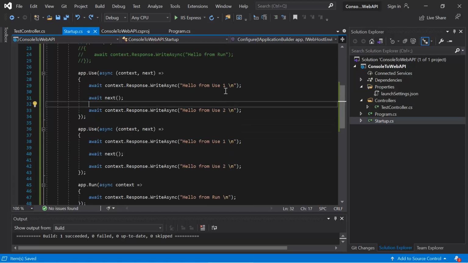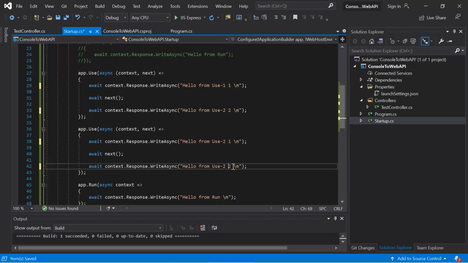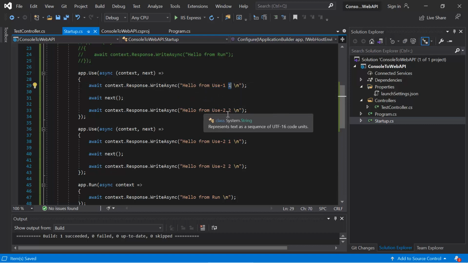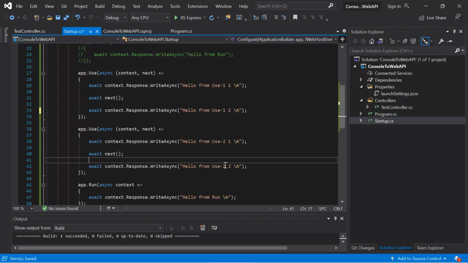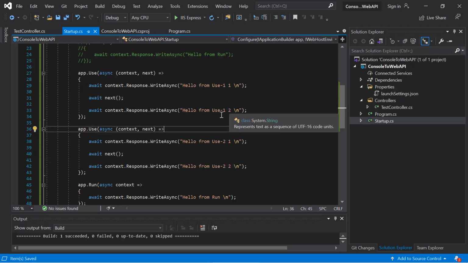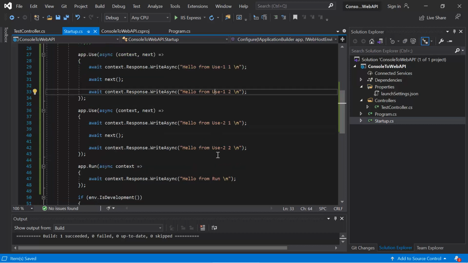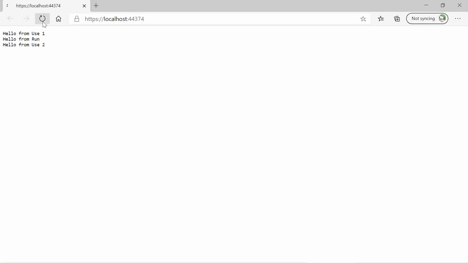Now let's update some messages. This is use1, then here we can say use2. Okay, so these are messages from the first middleware, hello from use1, and this is the first message. Then here is the second message, and here is the second message from this first use middleware. Then again here we have the first message from the second use middleware and the second message from this second middleware. Let's build this application, refresh this page.